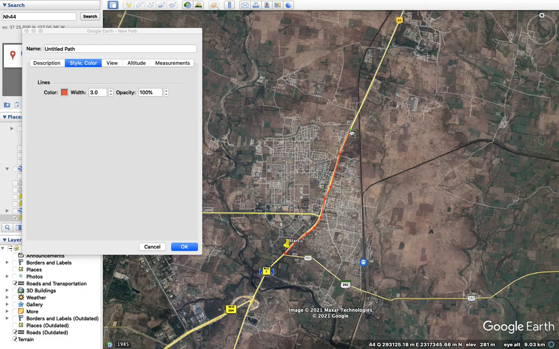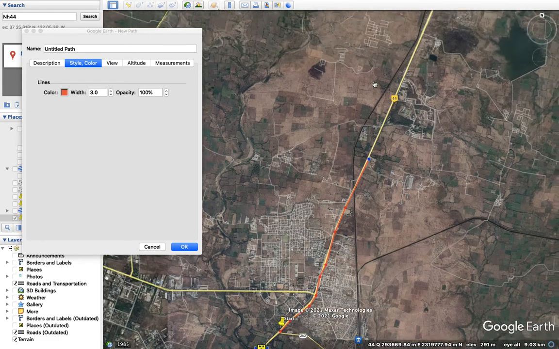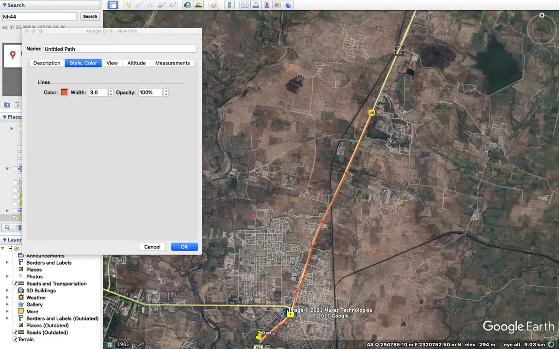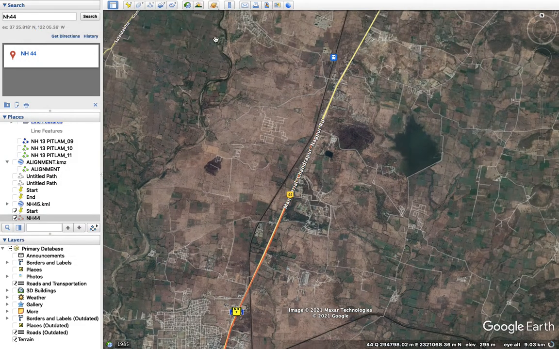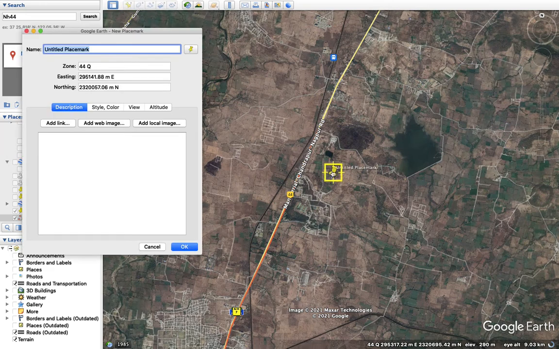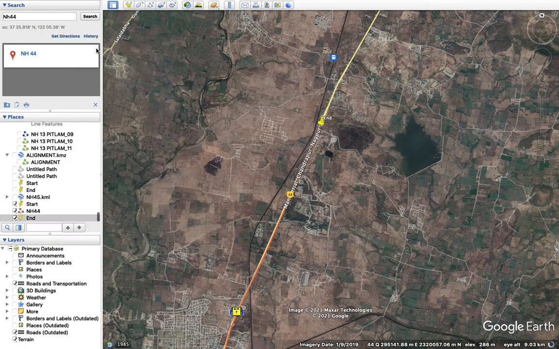Now just keep on clicking wherever is your highway, start point till the end point. Now let's consider this is finishing at this location itself. Now I'll give the name as NH44, and I'll click on OK. Then towards the end of this, I need to mark another place mark, that is this one, and drag it to the last location. Then I will click on end.